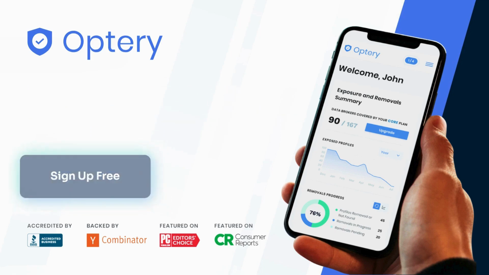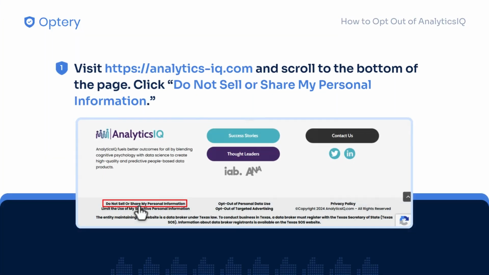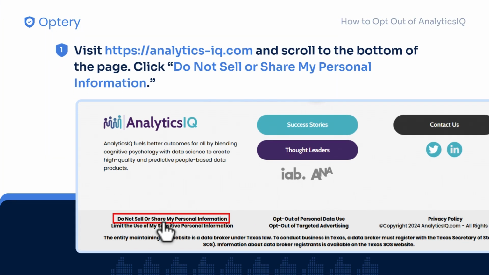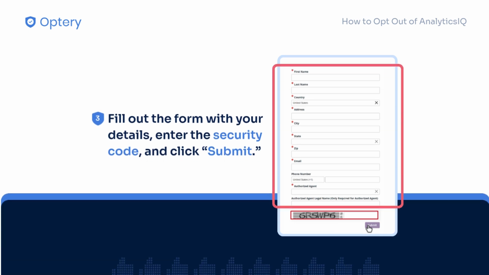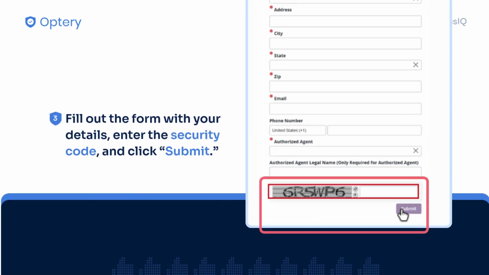Visit AnalyticsIQ and scroll to the bottom of the page. Click Do Not Sell or Share My Personal Information. Select the request type that applies to you. Fill out the form with your details, enter the security code, and click Submit.